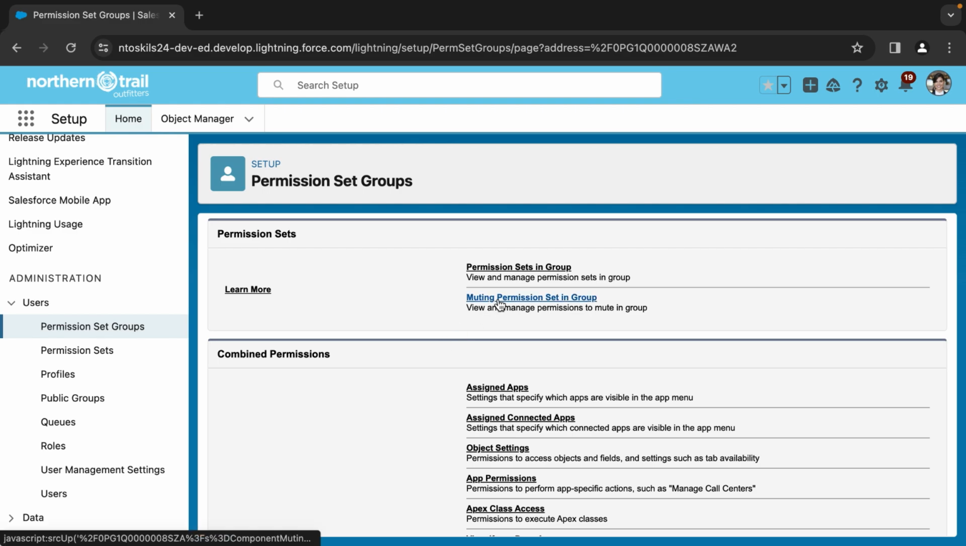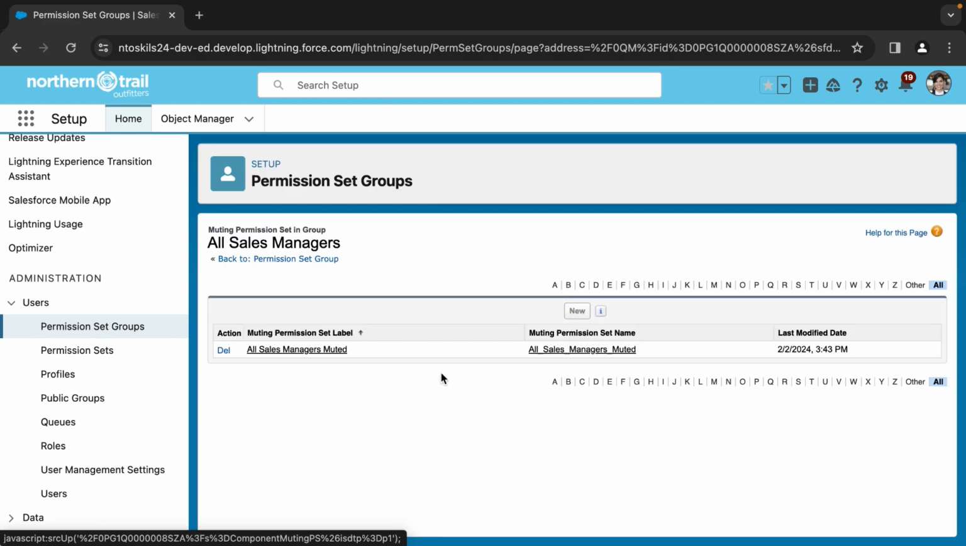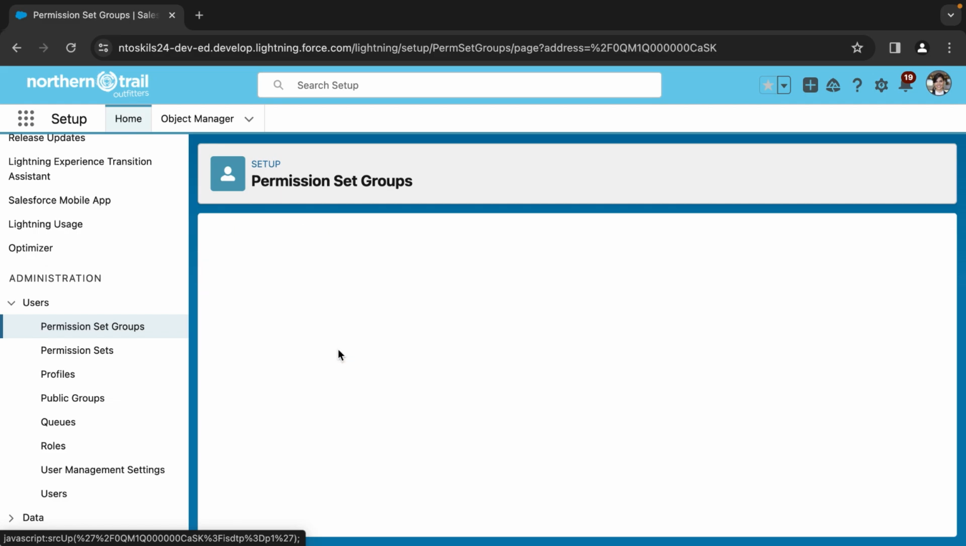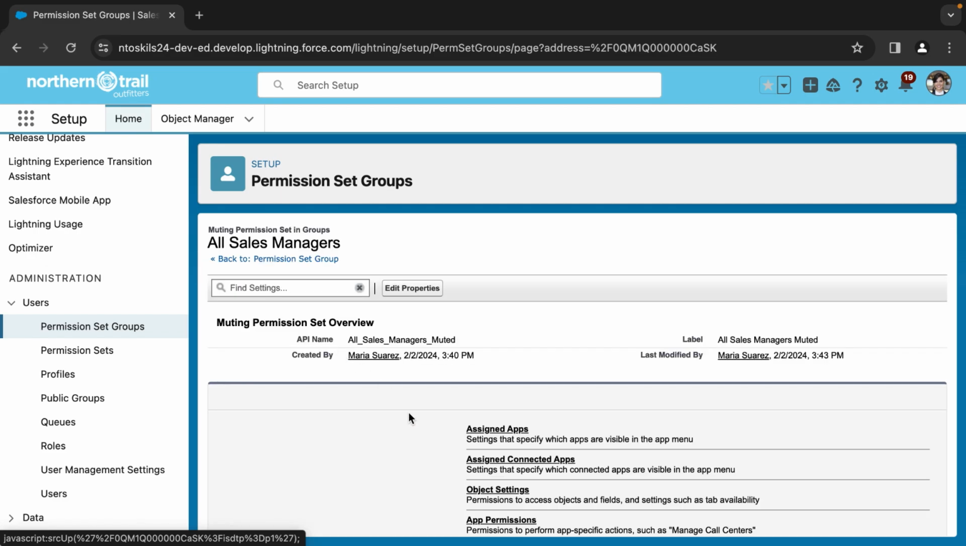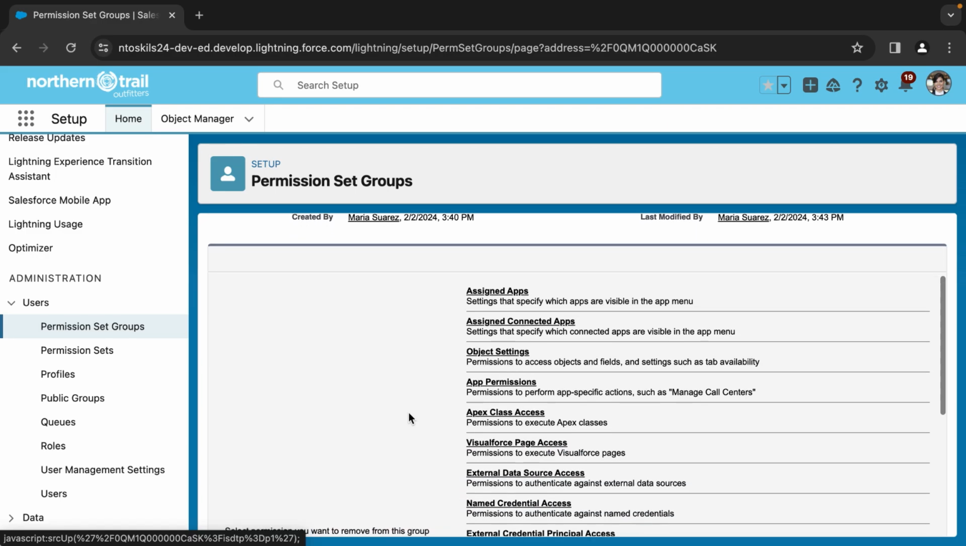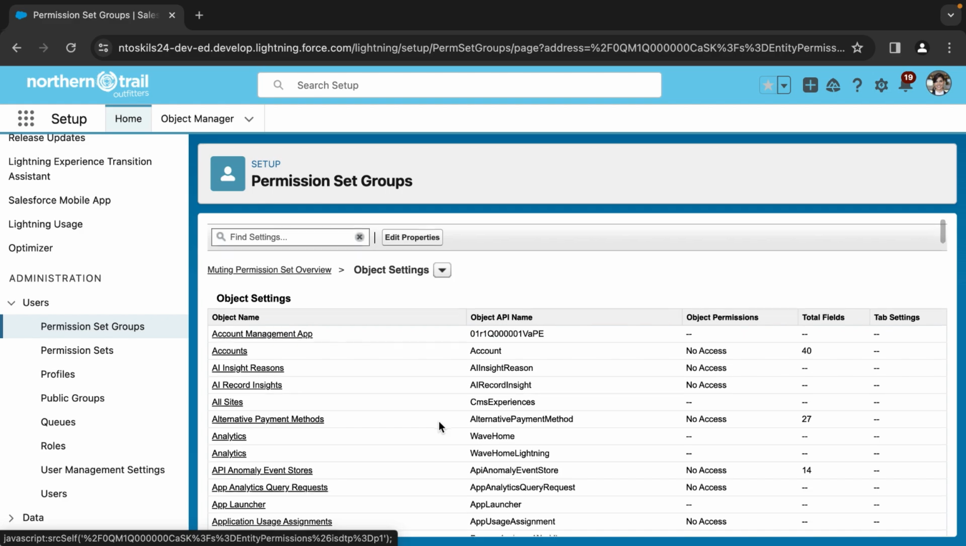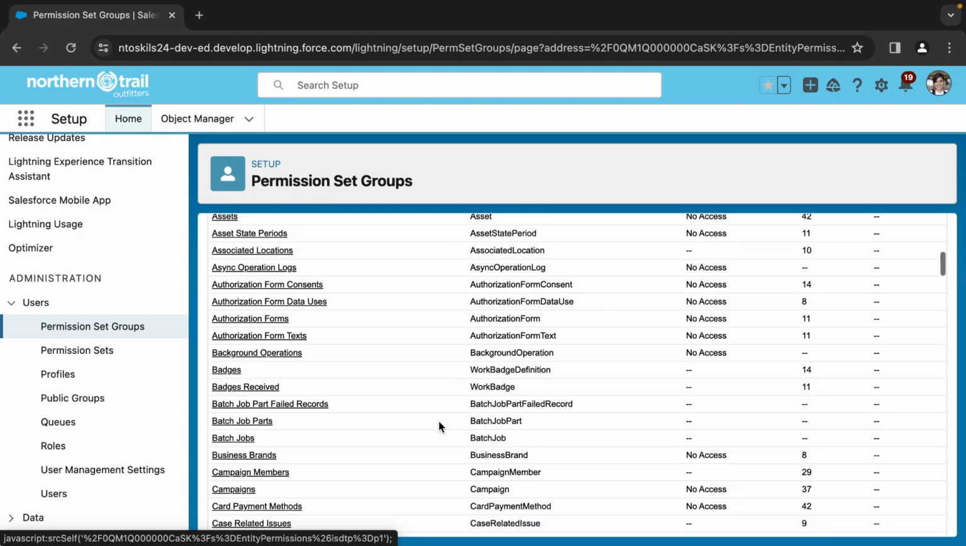Now, when you're grouping all those permission sets into one big group, it's also really powerful for me as an admin to be able to mute some of the individual permissions in there. So let's say we want all of our sales managers to have access to basically a bunch of different permission sets, but there's some specific objects and fields that we don't want them to be able to edit and access, and that's something I can control right in here and mute those individual pieces of access that I care about.